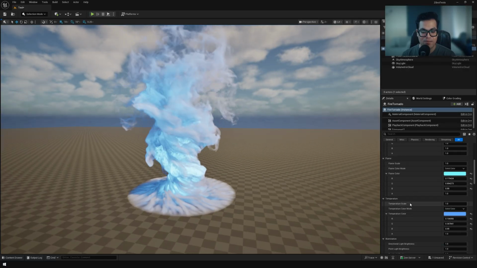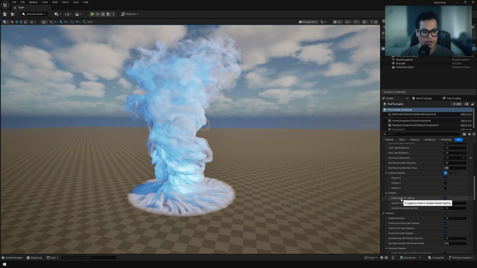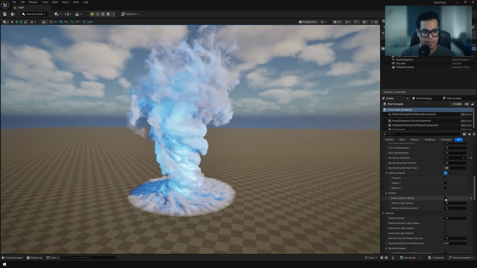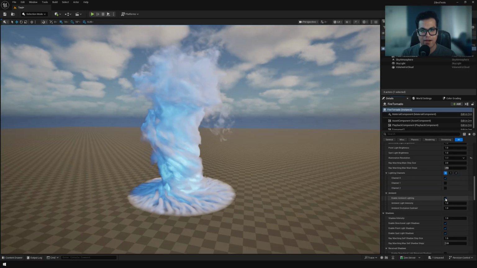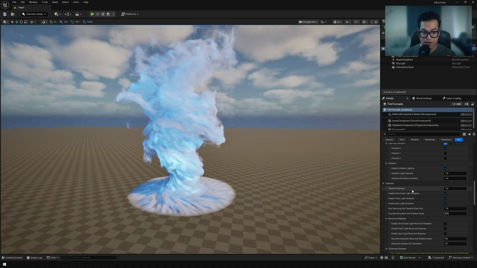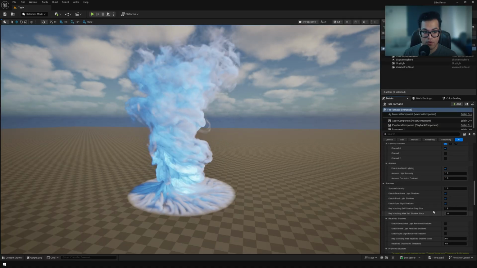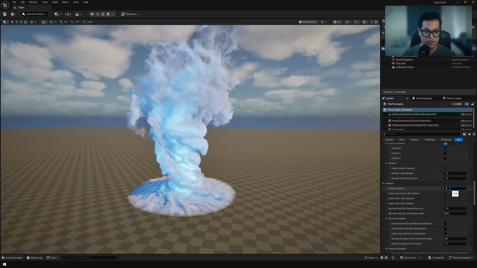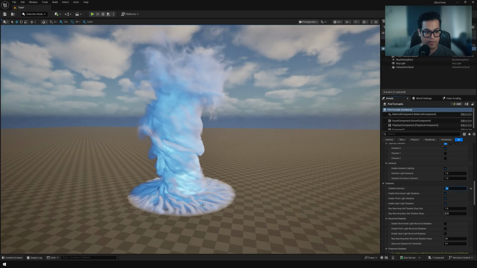Now let's take a look at some quality options. So here we have enable ambient lighting. This is the skylight contribution. Next we have shadow intensity. So if you want darker shadows, you can increase that value.